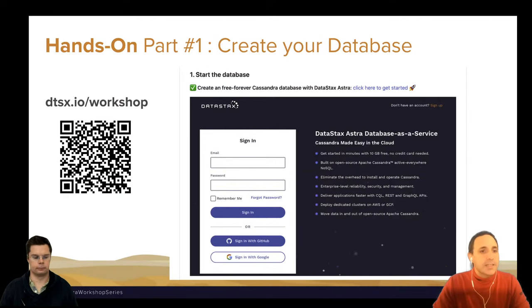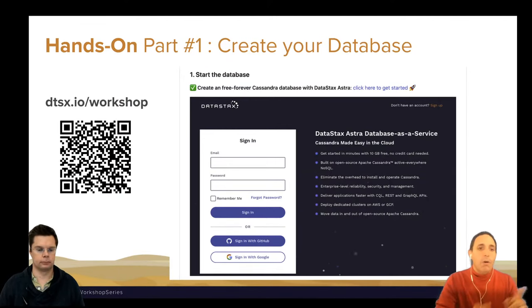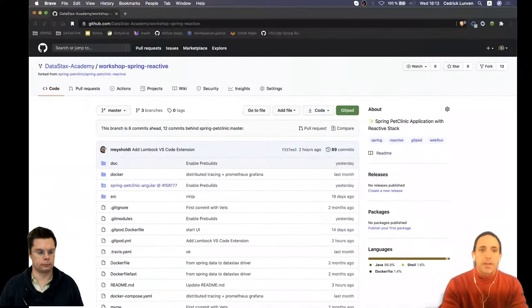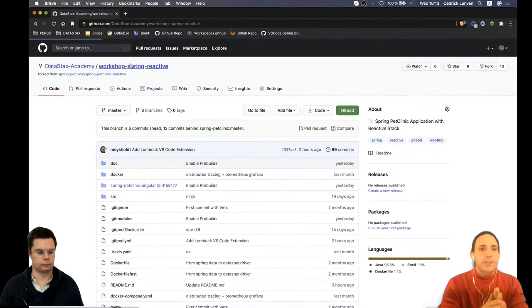So go to dtsx.io/workshop or use the QR code you have on screen, and it will route you to how to start the database. Today we are using a GitHub repo, DataStax Academy / workshop Spring Reactive. The link of the GitHub repo is below the video, and it's forked from the Spring Pet Clinic. I will explain that later on.